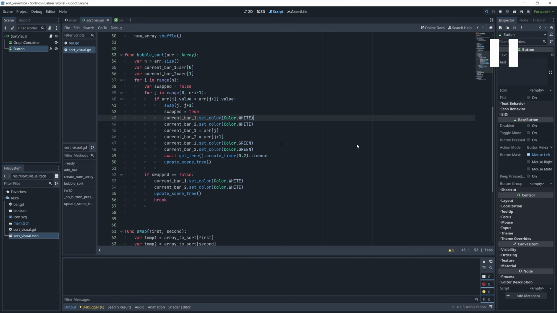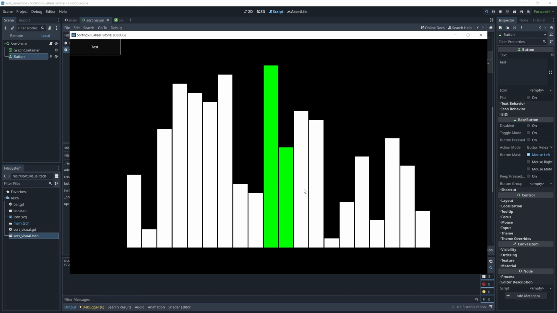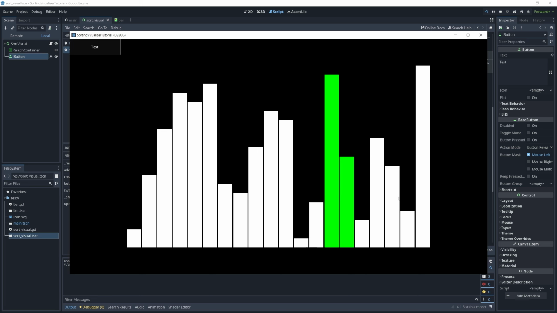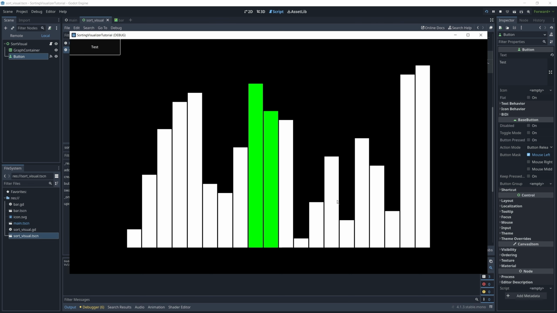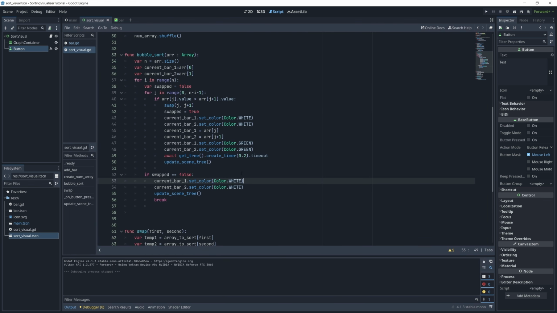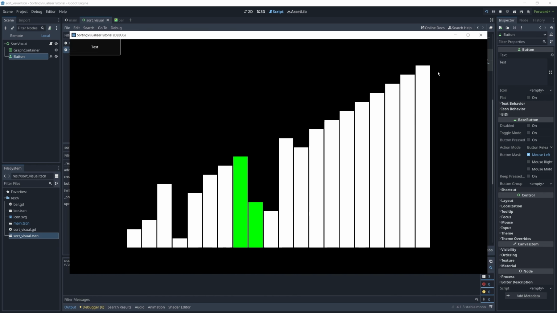All of the code will be uploaded to GitHub, so if you want to see the end result as a reference, you can go there and check it. Okay, these are the current two values being checked, and you can see every time if the right one is smaller than the left, they will be switched. And let's speed it up. We now have a rapidly sorted array.